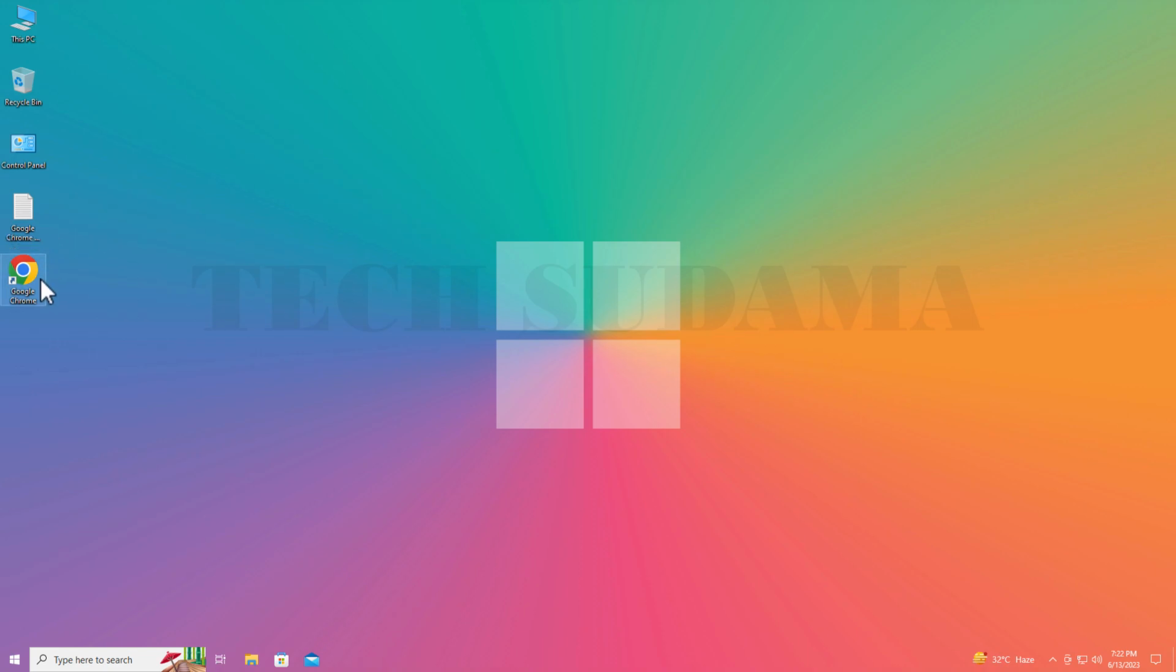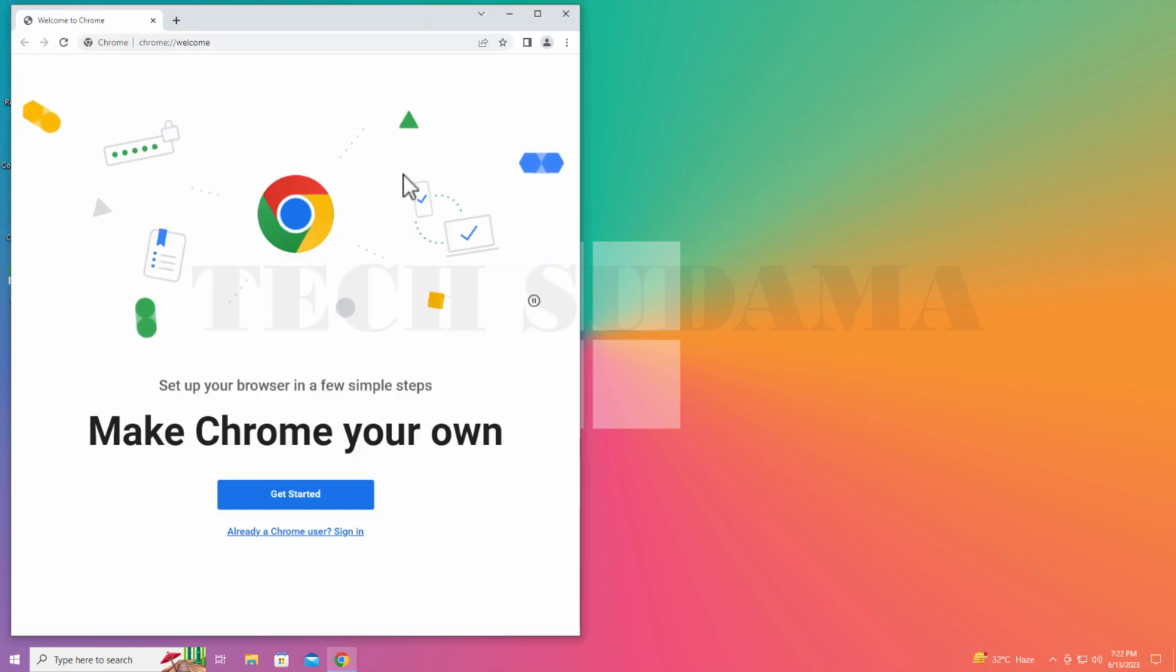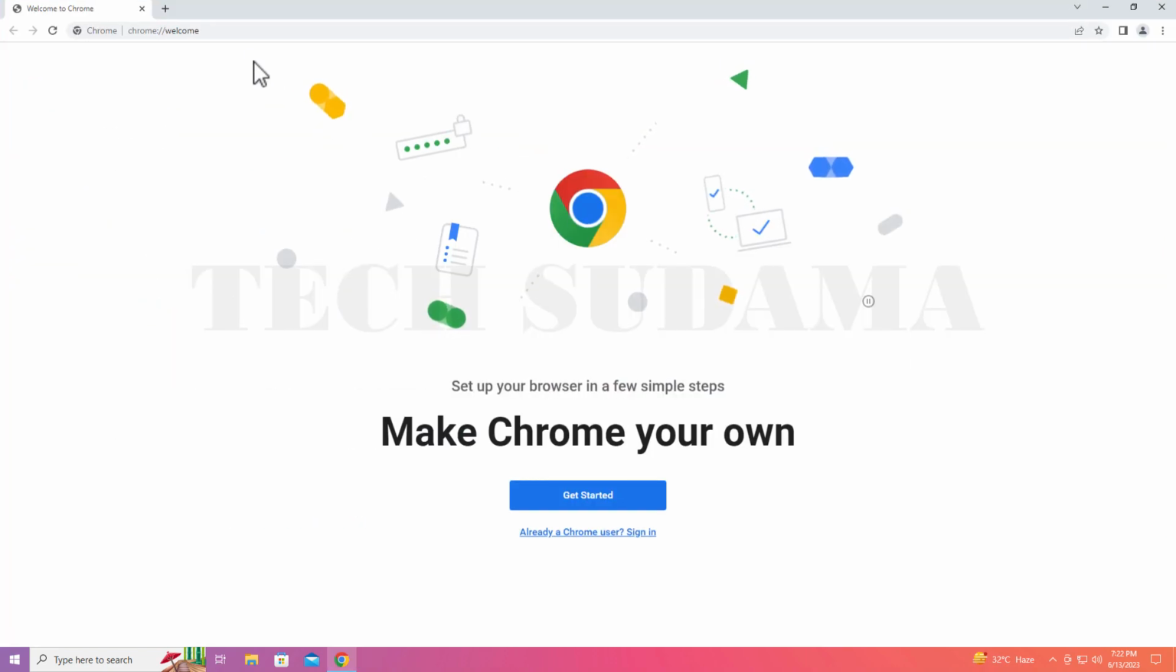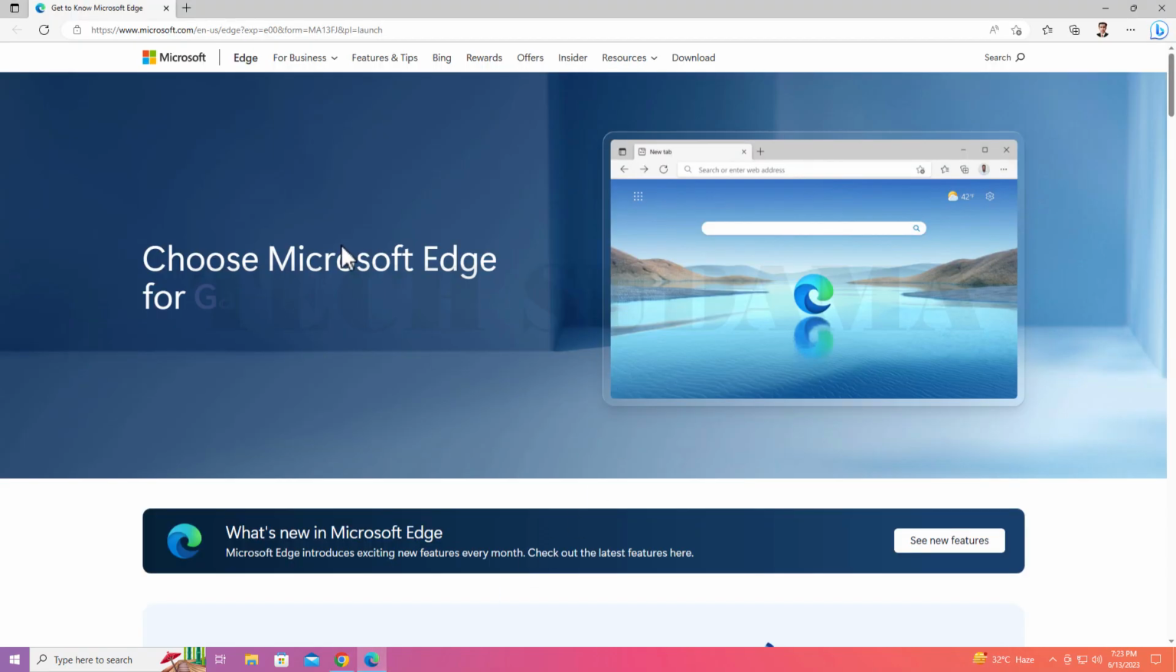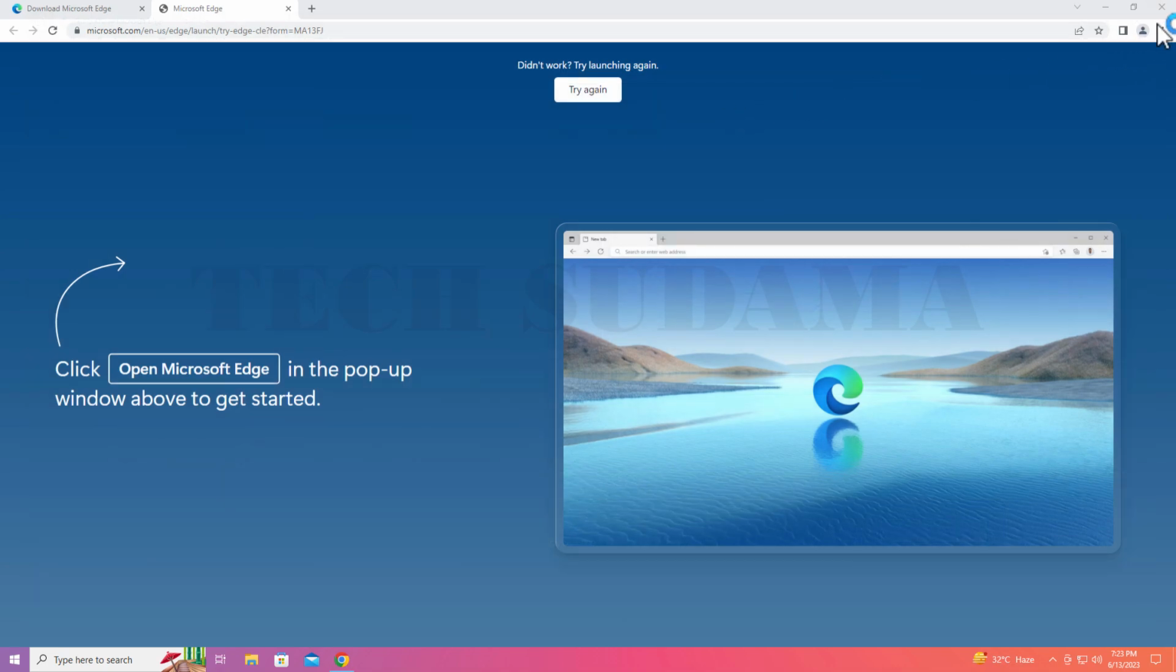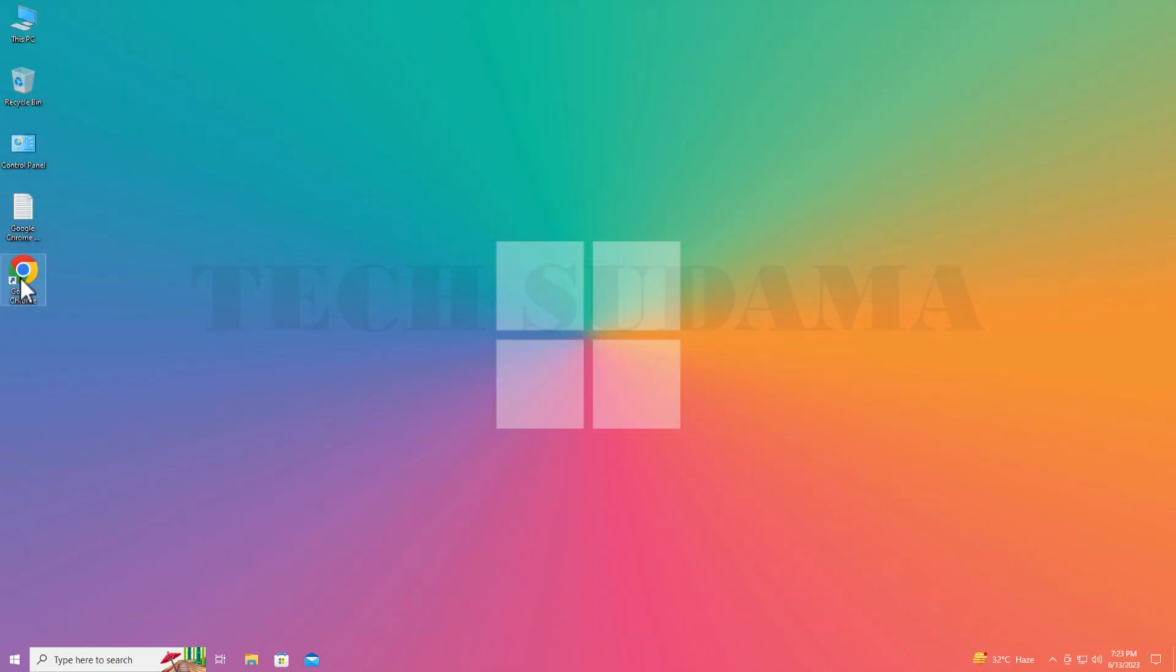Now you can open the Google Chrome browser and you can download any browser, any software, anything, whatever you want to download. With the help of Chrome browser, I have also restored the Microsoft Edge browser. Now I can download any software, any browser, anything else by using this browser.